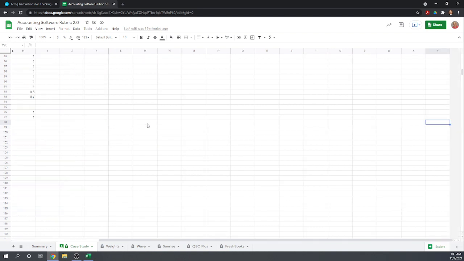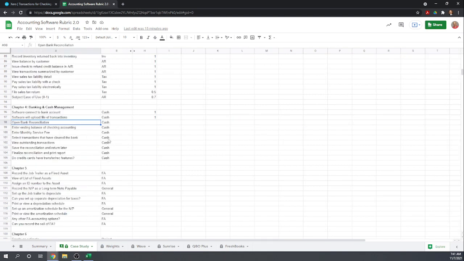Bank reconciliation we could open pretty easily. Enter the ending balance of the checking account. Well, that's not the way it worked. So I'm going to go ahead and give it a 0 for that, because I don't like that you have to import the bank statement in order to do a reconciliation. I'd rather just be able to enter the ending checking accounts. Really two different philosophies on how to do it.